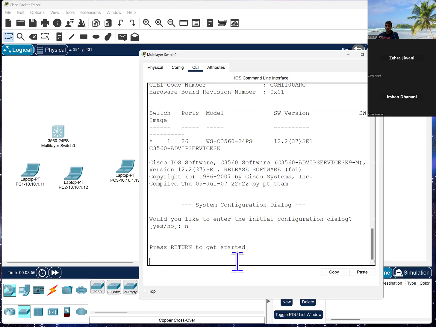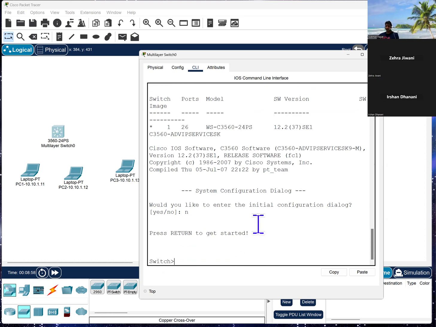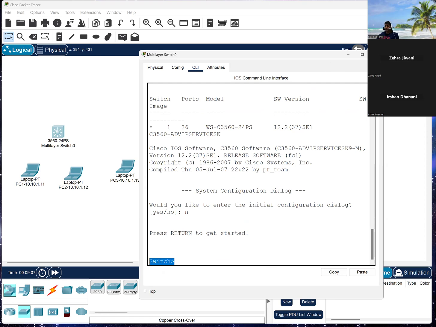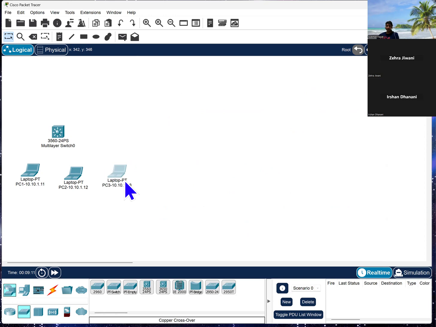I'm not going to teach you right now how the switch works, but whenever you see this message, just click type no, and then you get this prompt. I don't need it right now, so I just close it. I just want to show you the basic networking, and we already put the IP addresses.